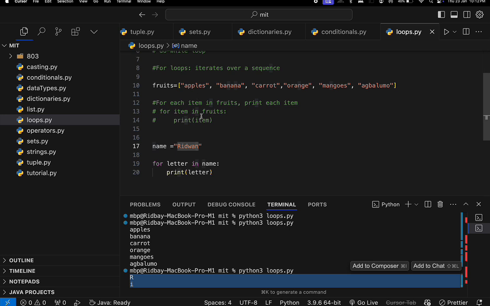Yeah, it's saying for the first item, print it. It goes back. The second item, print it. It goes back into this fruit. The carrots, print it. It goes back into this fruit as many times as possible. So that is for loop.